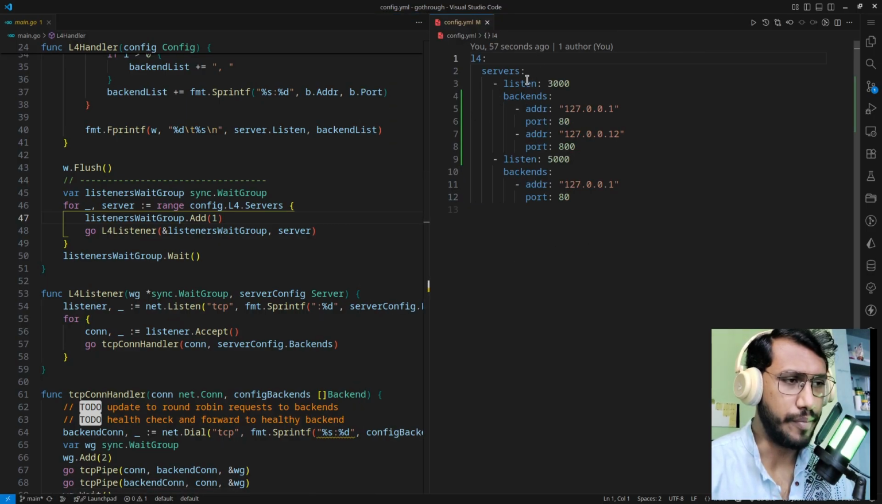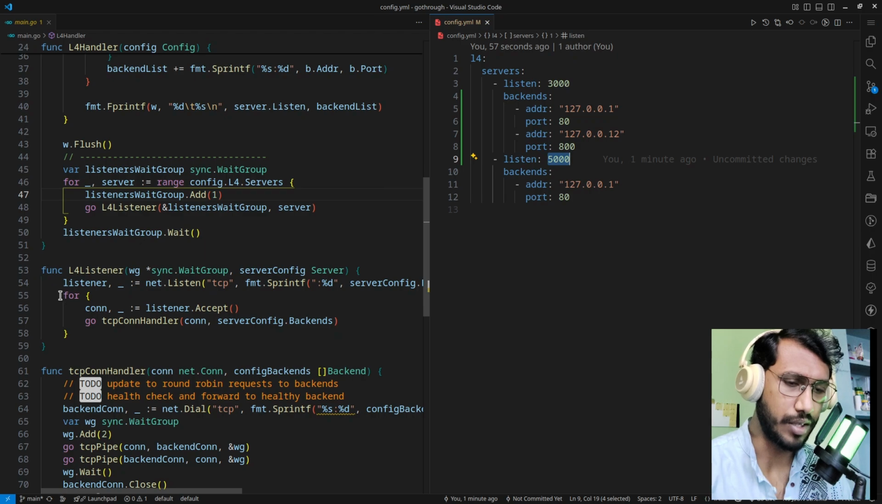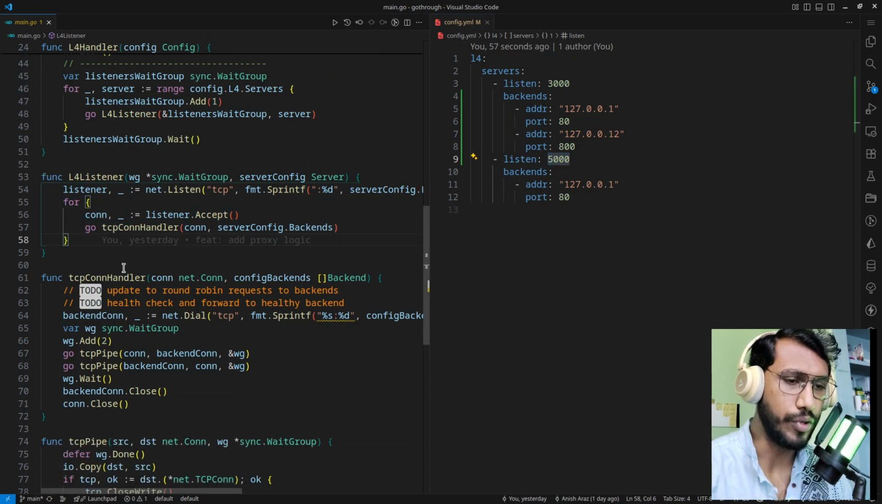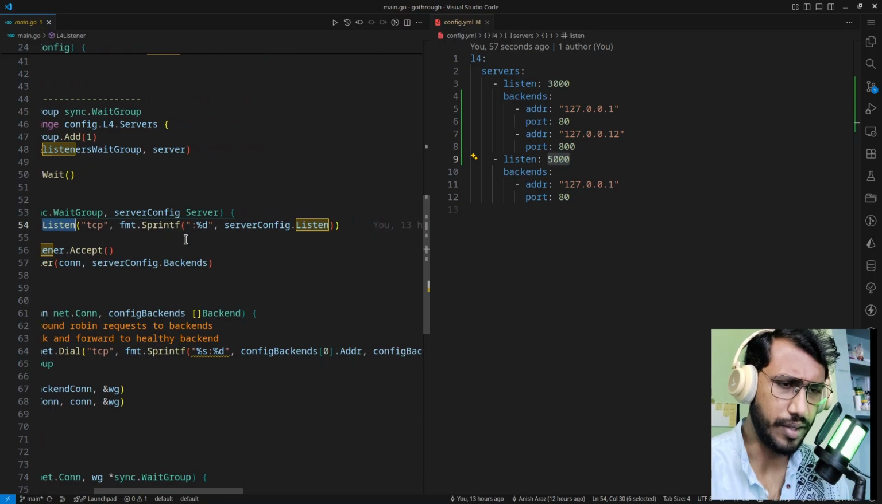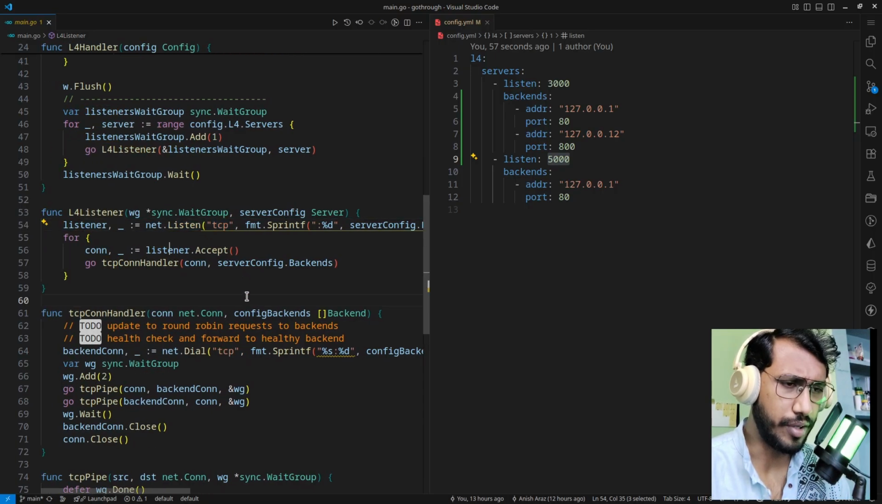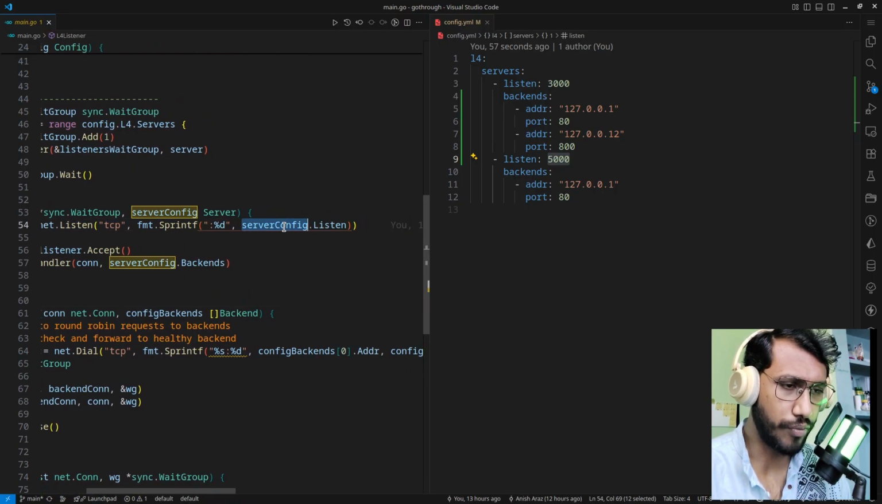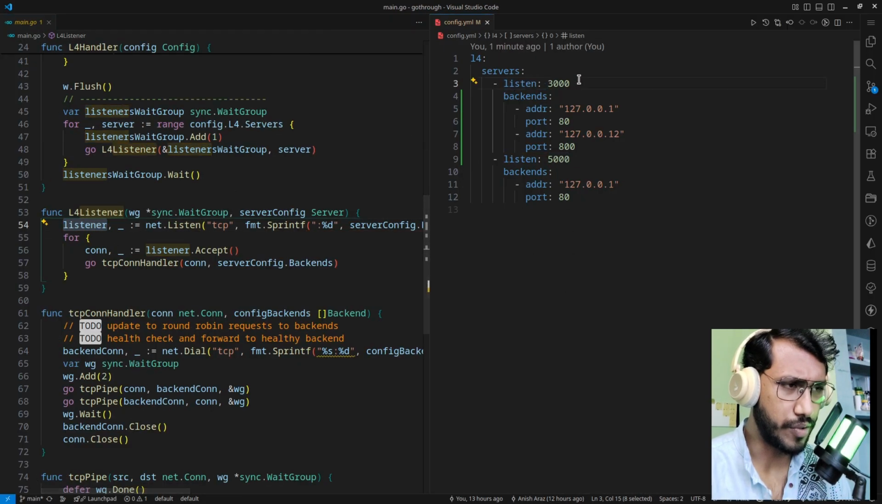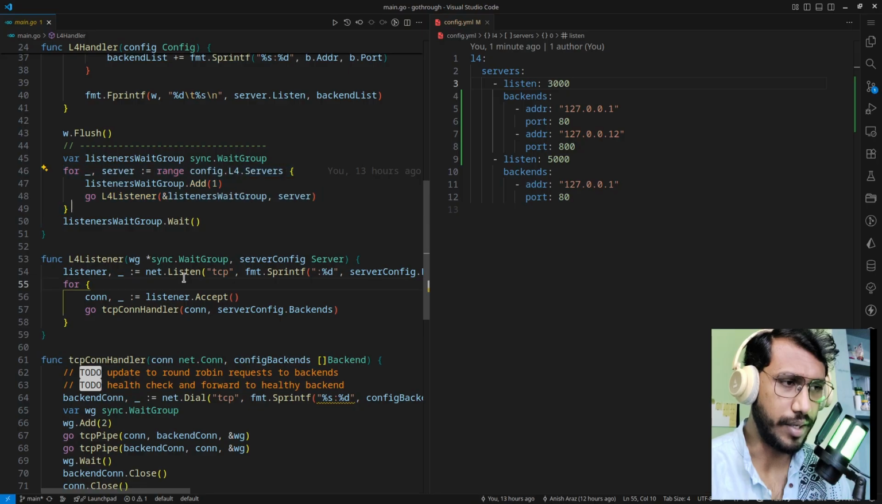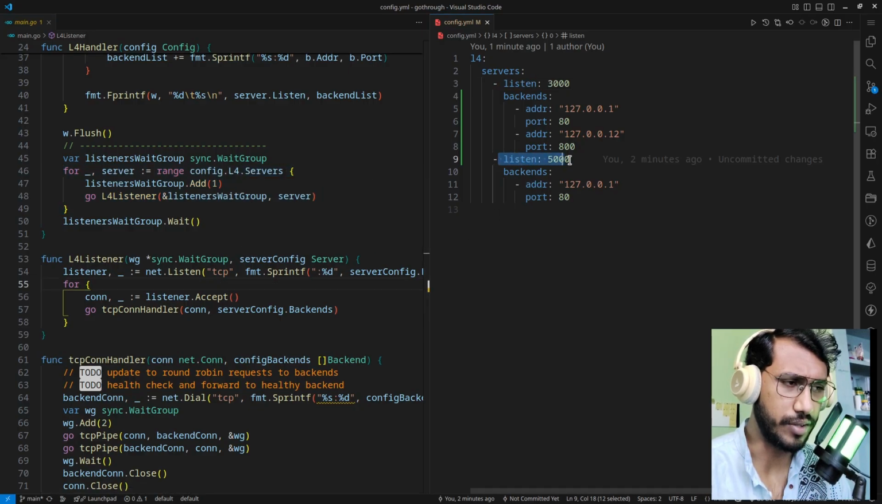Yep, I have multiple ports listening, 3000 and 5000. So this will handle it. It will start a separate Go routine for each and every port, and the Go routine will start listening on the specified port. As you can see here, the listener has a TCP network type, and the config.listen is coming from here. So it listens on port number 3000 for the first loop, and again in the second loop it will start listening on port 5000.